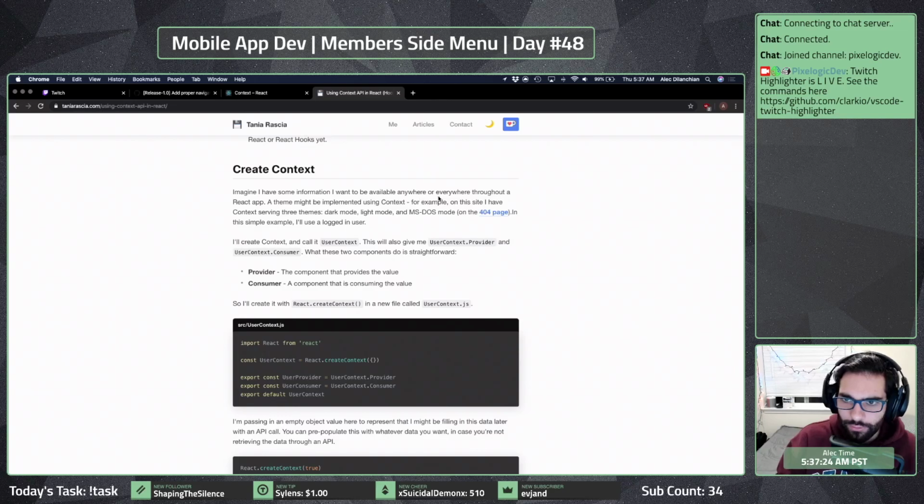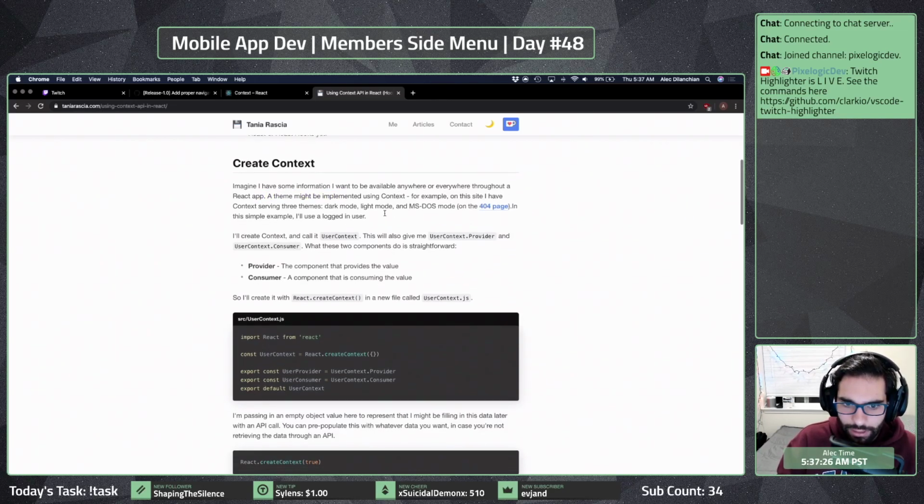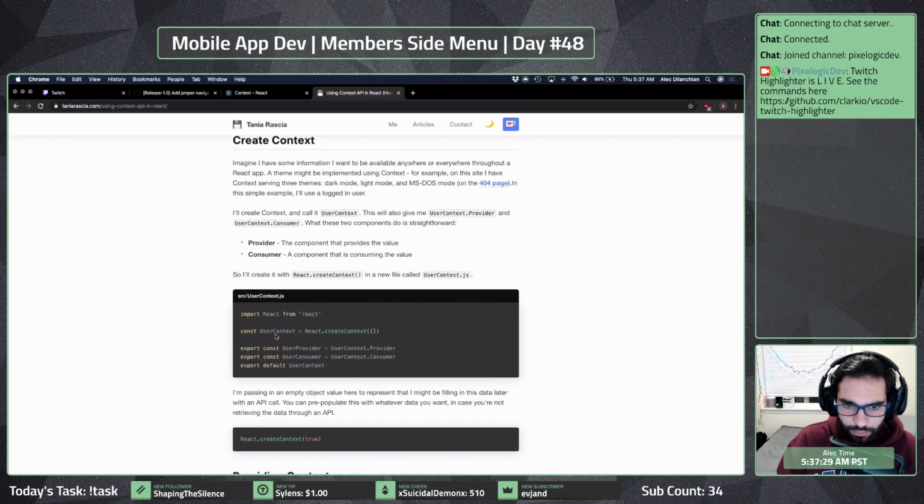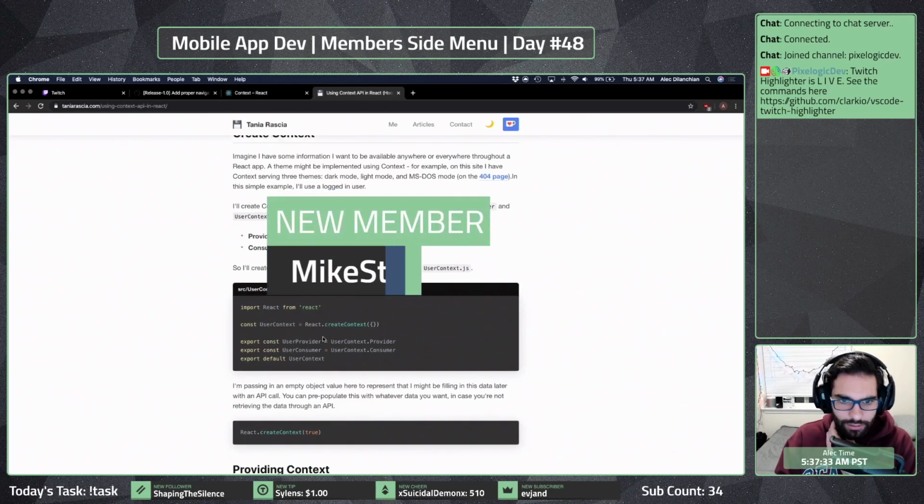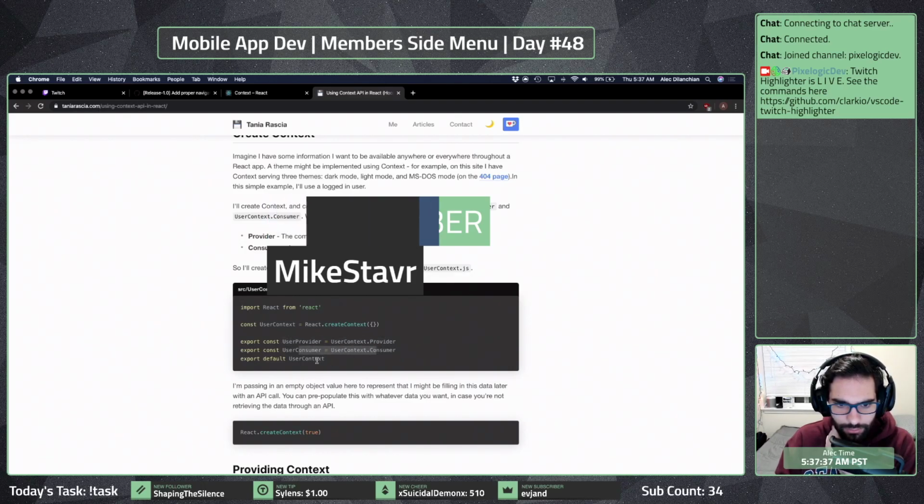So imagine I have some information available everywhere throughout the app. Okay. So user context, React create context. This user context ends up saying user provider, consumer.